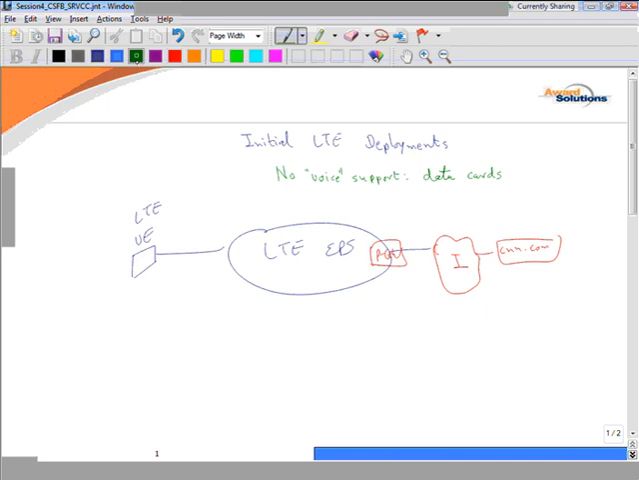Now, we have the solutions of voice over LTE, where we have IMS network that is talking to the PGW. So voice over LTE is a standardized solution. So when we make a voice over IP call, this is the real handset.